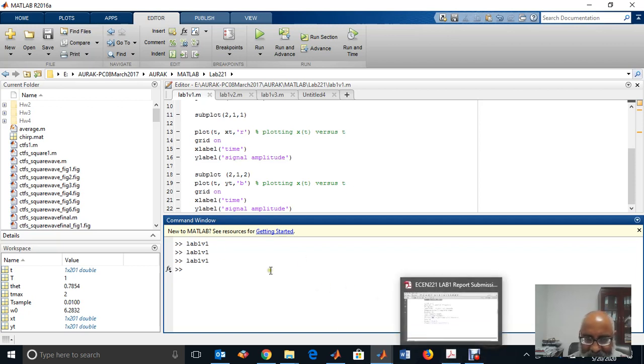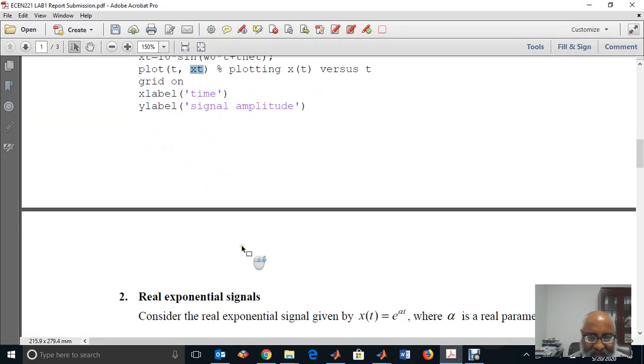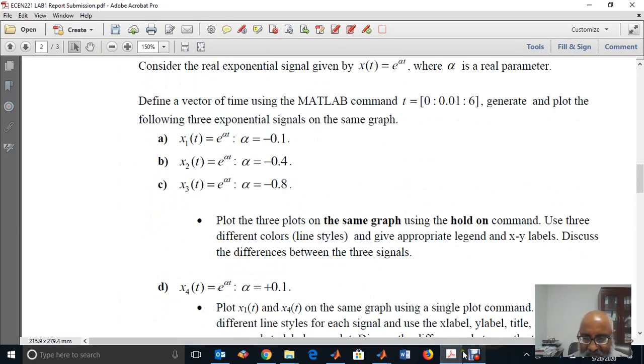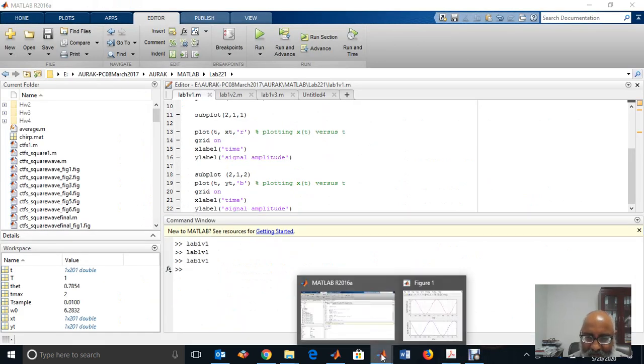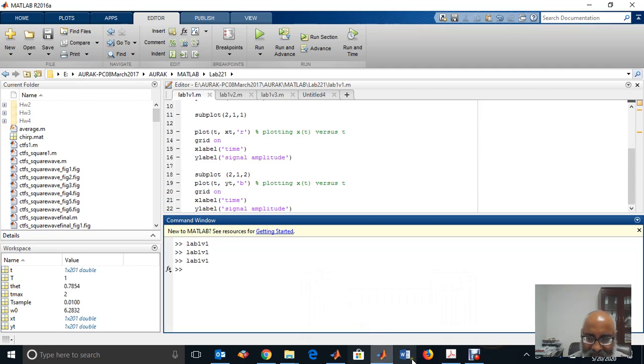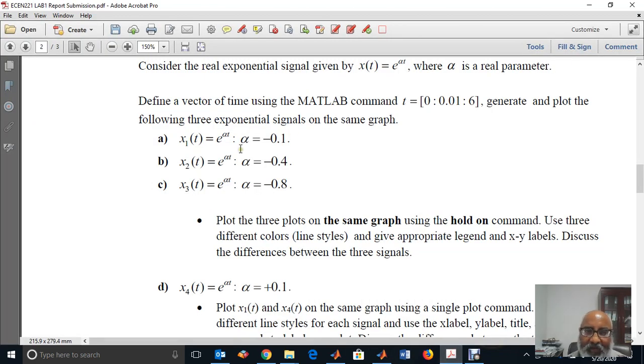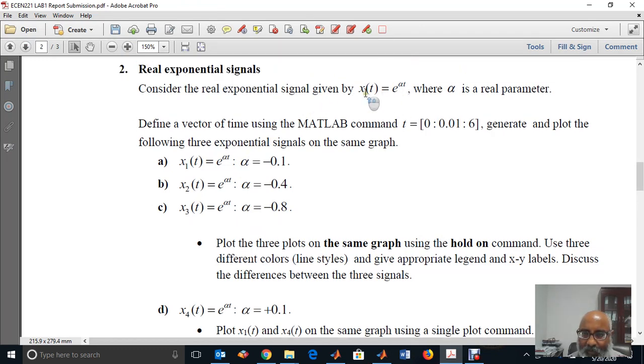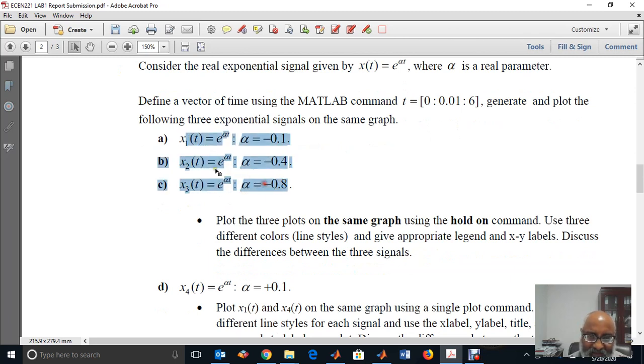Okay, now this is the first part of the exercise. Let's go to the second part. The second part is plotting exponential signals. How do we define exponential signals? From the theoretical lecture, if you remember, x of t equals e to the power of alpha t, where alpha is a real parameter. So we define a vector of time using the MATLAB command, for example, from t equals 0, with time step 0.01 until 6, and we plot these 3 different signals.